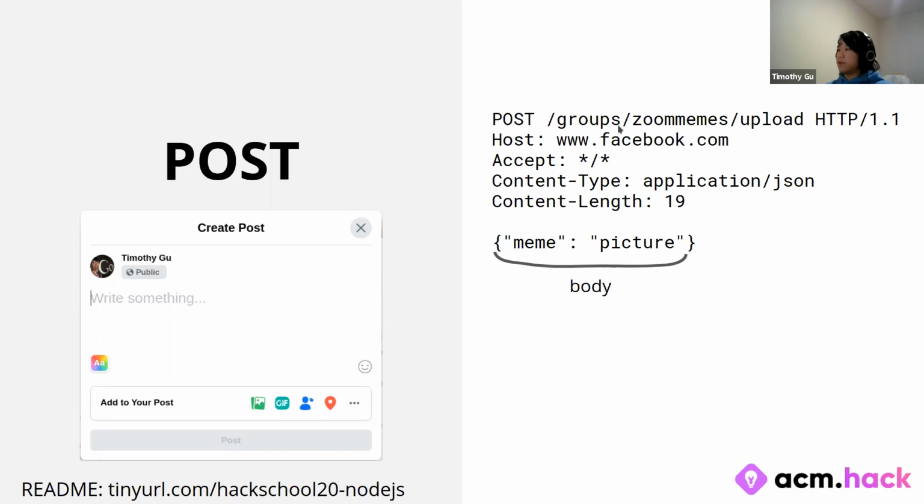We see over here that a lot of the parts from the previous get method are still here. We have the method, we have a URL looking thing on the first line. We still have the host and accept headers, but now we also have two additional headers: content type application/json, and content length. But more importantly, we have this body right here, which is basically the meme I'm trying to send to the Facebook server.